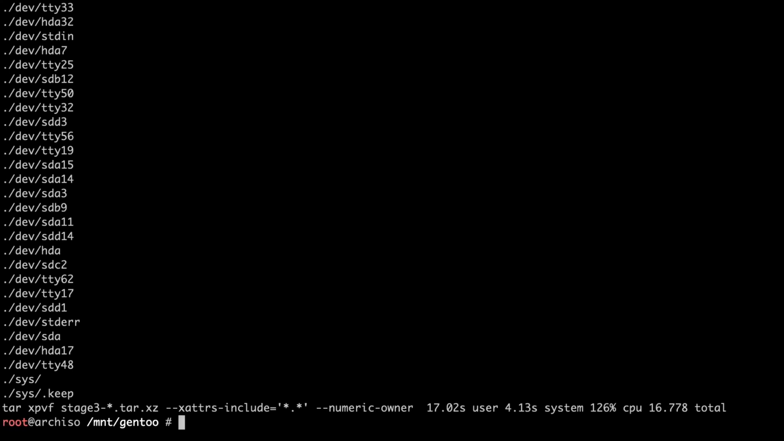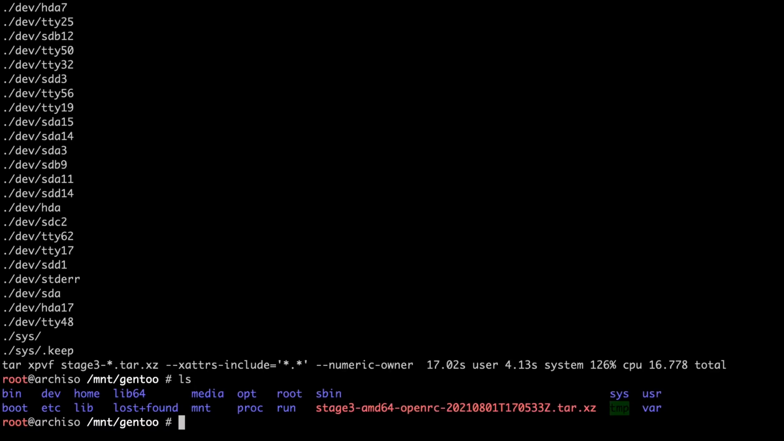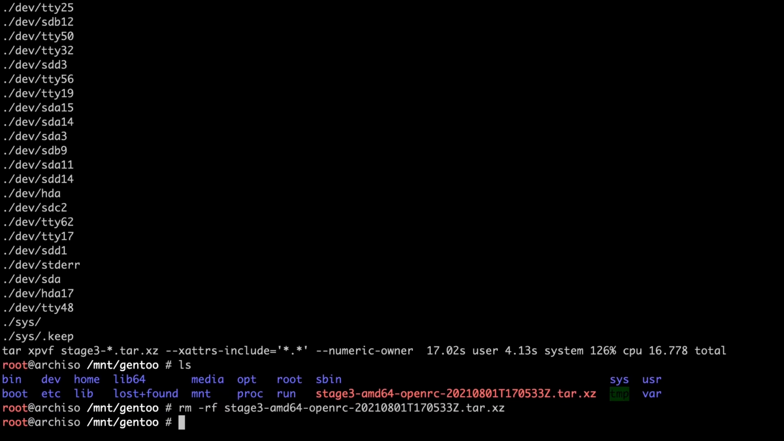Now, if we ls right here, you will see that it looks kind of like a complete Linux file system. If you've ever gone into slash before, just slash, or the root. I went ahead and also removed the tarball since we no longer needed it.